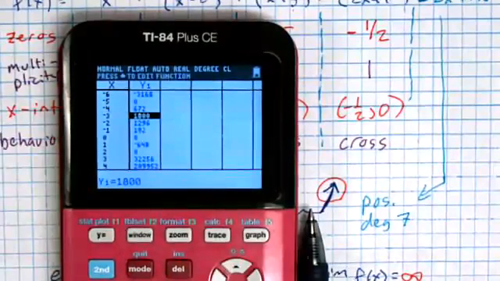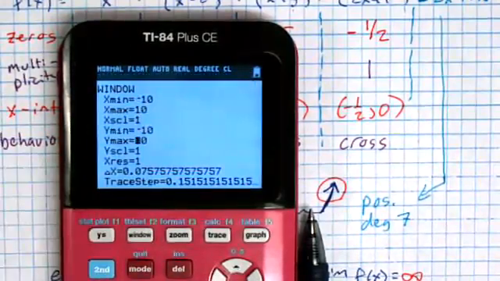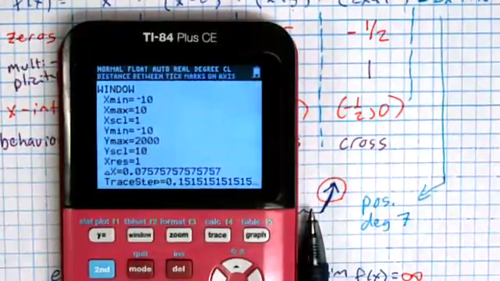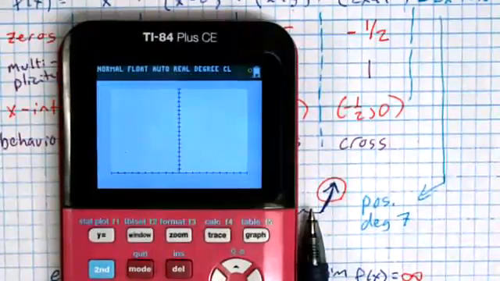Now there's a really good chance it actually goes higher than that. So when I go into my window setting, I'm going to set my Y max to, I don't know, let's try 2000 and my Y scale to, I don't know, 100. Then graph it and see if we can actually see that peak now. We're cutting off a bunch of other stuff, but oh, hey, yeah, there it is. So we can see that peak now.